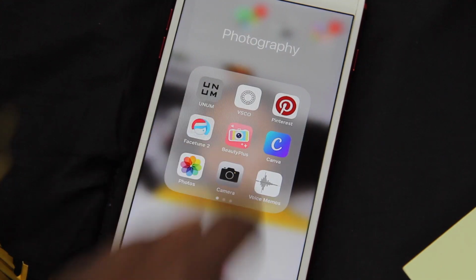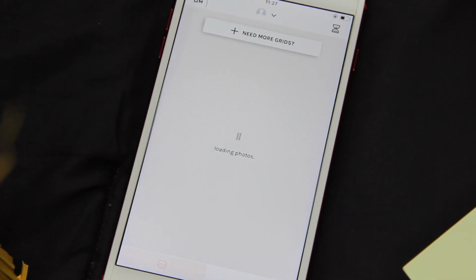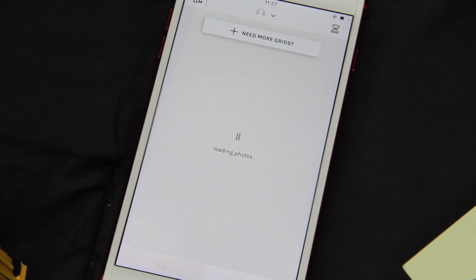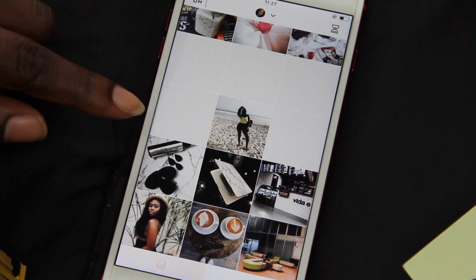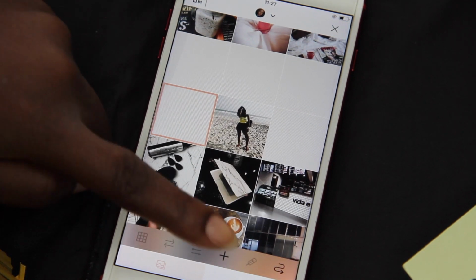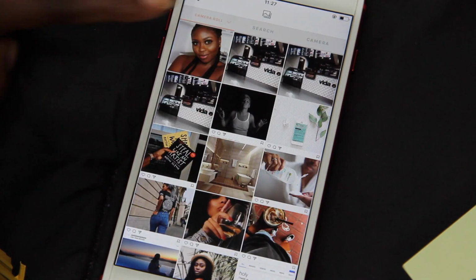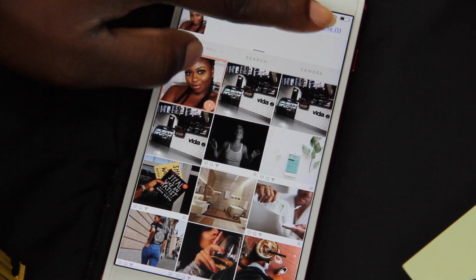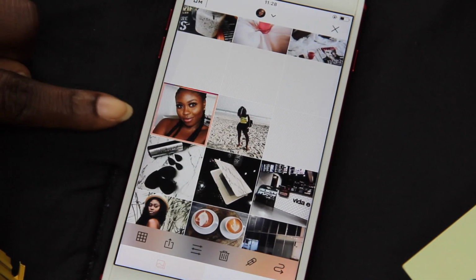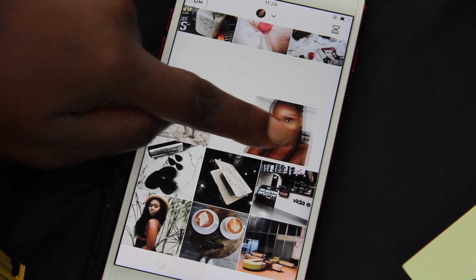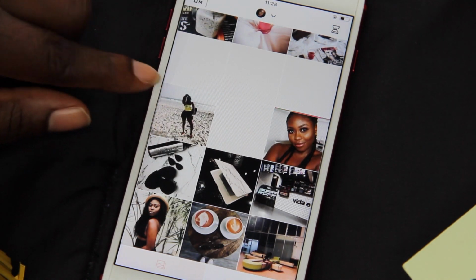Come back here. Go to UNUM. Click on a space. Click on add. Choose the picture I've edited. Click on done. And it imports it. And then I can arrange the way I want to arrange it.